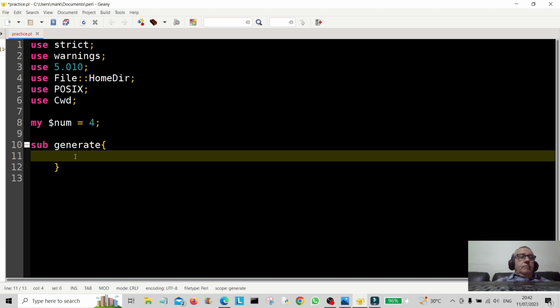And I'm going to create a scalar variable here called rand num, which is going to be a random number that we're going to generate equal to int, which is integer, rand, and I'm going to put 10 in here. So I want to generate a random number between 1 and 10 here.